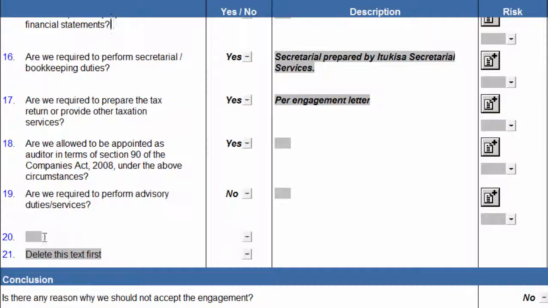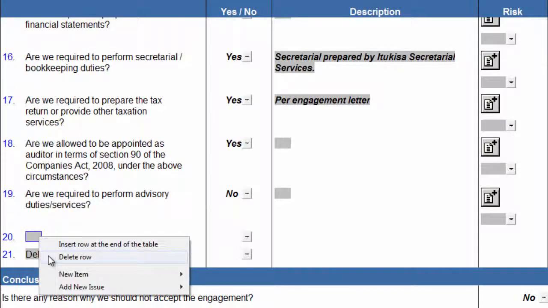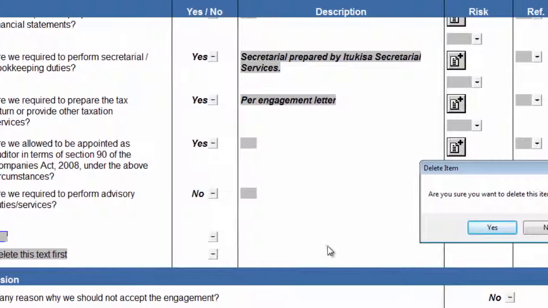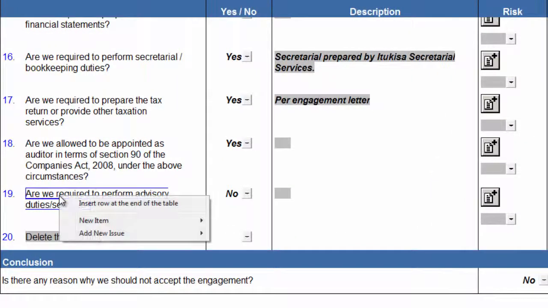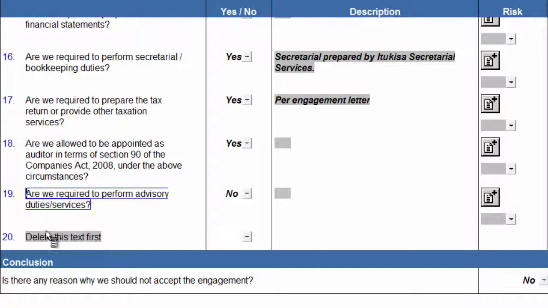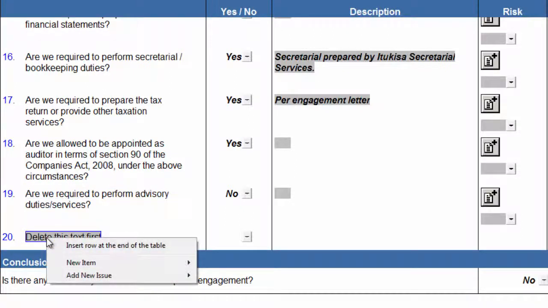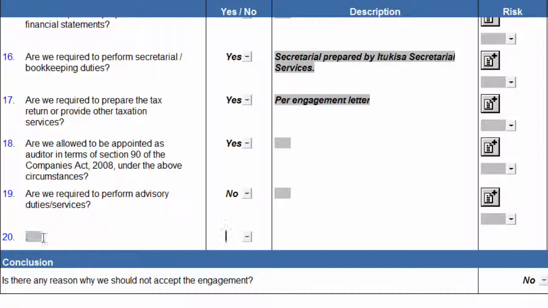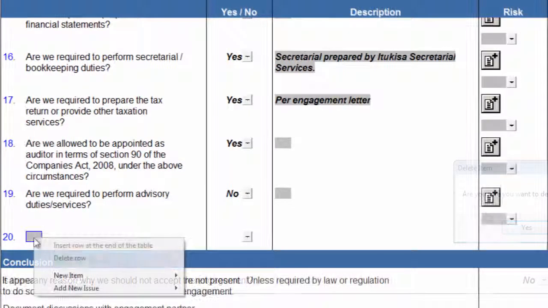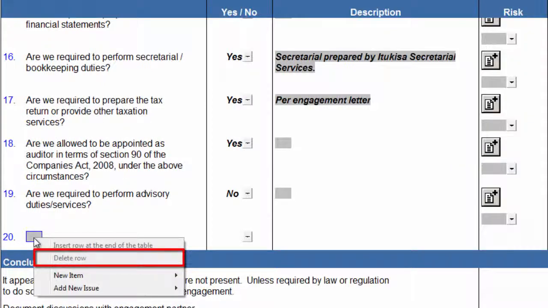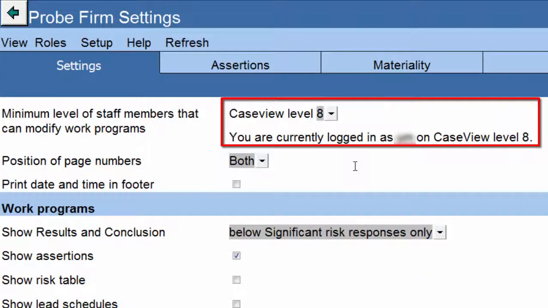To delete a row, right-click on a row you have inserted and click on Delete Row. You can only delete rows that you or another user have inserted and will not be able to delete any pre-programmed content. The Delete Row option will hide if there is any text in the row that you are trying to delete. The cell must be cleared before its row can be deleted. If the Delete Row item is disabled, it means that you are on a lower case view user level than set by the engagement partner in the firm settings.